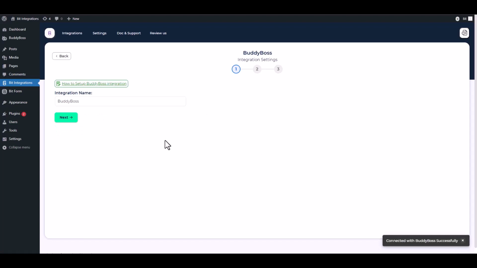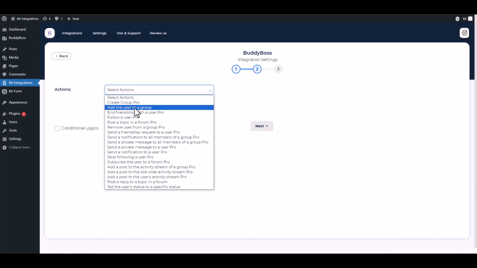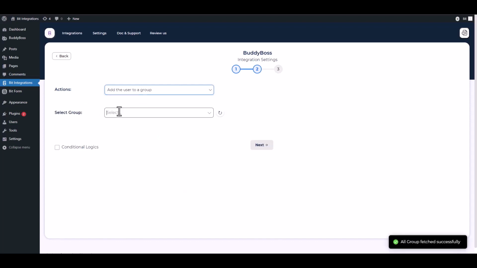Connect. Next, choose an action. I am choosing to add the user to a group. Choose a group. Member will be added to the groups when you log in as your user and fill in the form.